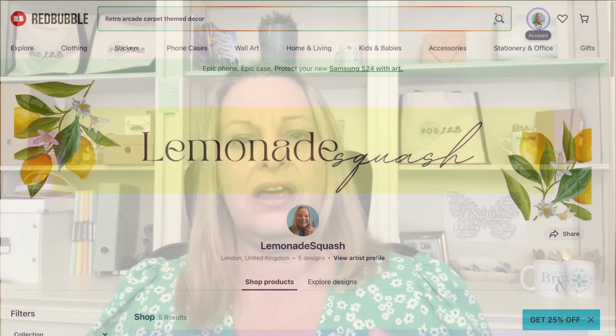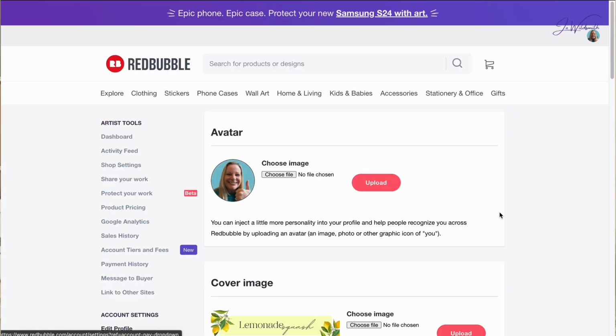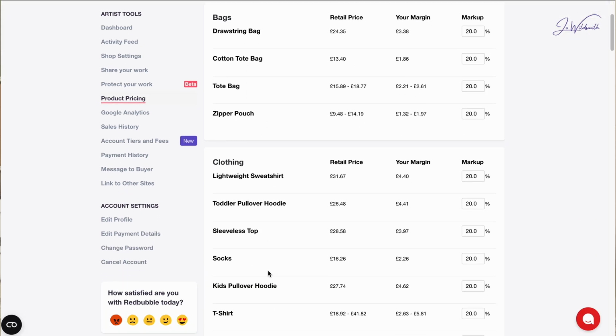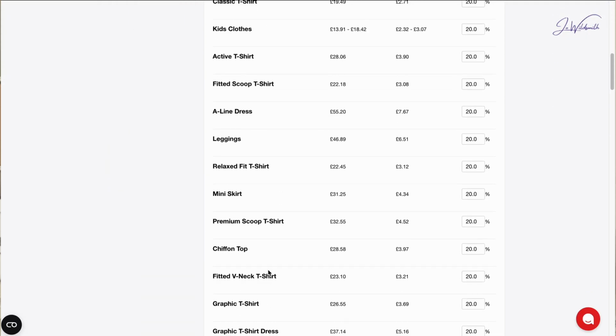And what if we decided we set our prices a bit on the low side and wanted to put everything up by 10% perhaps? Or what about the other way around? Or maybe we want to do a short-term discount and say hoodies across all our designs. To do that, we go into here, Account Settings, Product Pricing. Here, you can see every product listed, split into categories, bags, clothing, etc.